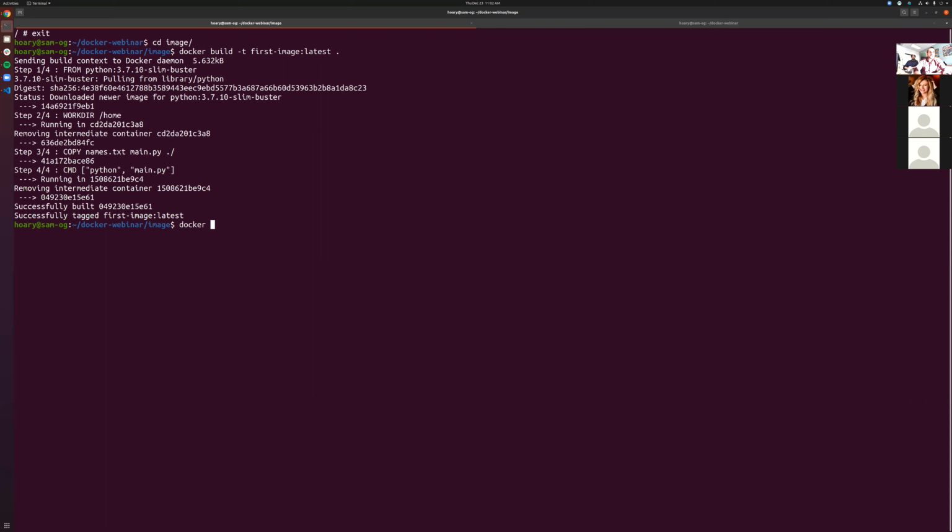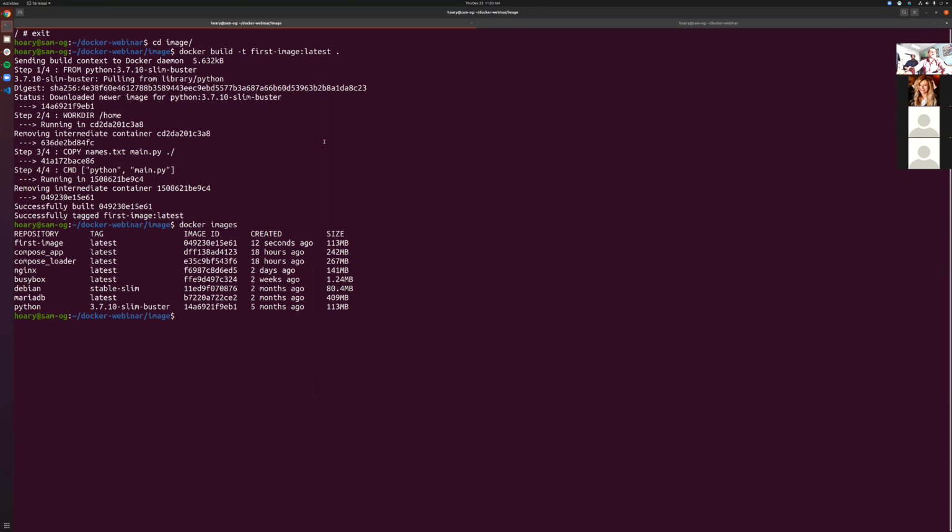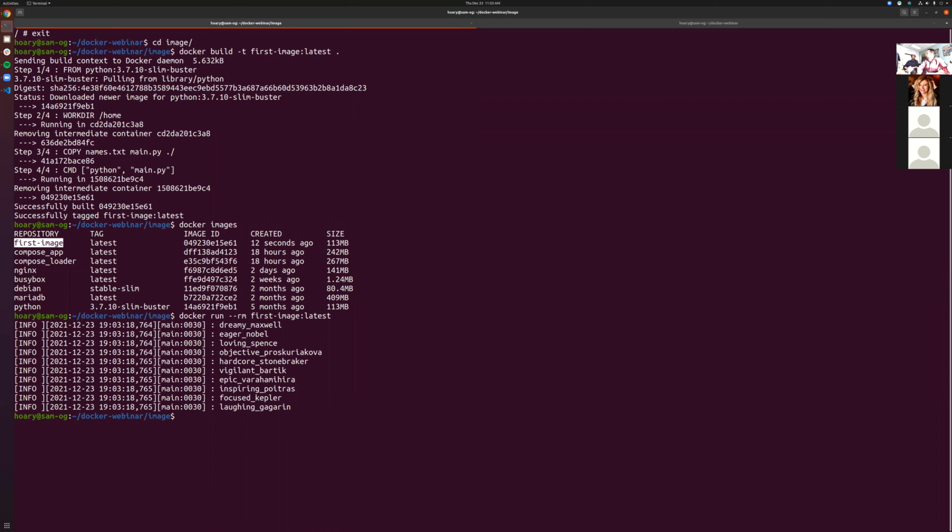So now if I do Docker images, I have a new image called first image, and we can do a run of this image. So we can do Docker run, again, minus remove if we want it to be removed at the end, and we'll do first image and run the latest version of this. And if I run this, you see it printed all the names that were in that file. So very easy way to pack code and files or applications inside a Docker image.